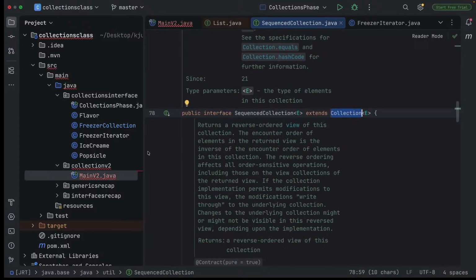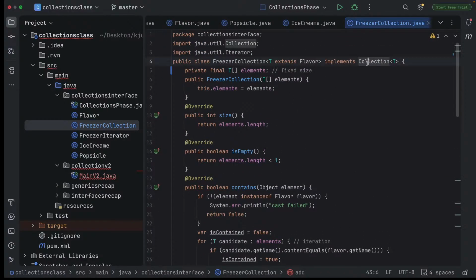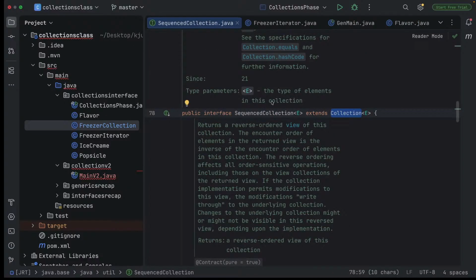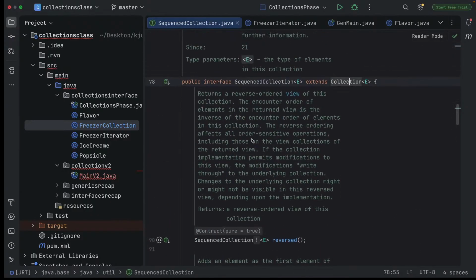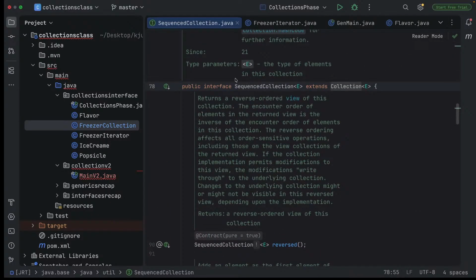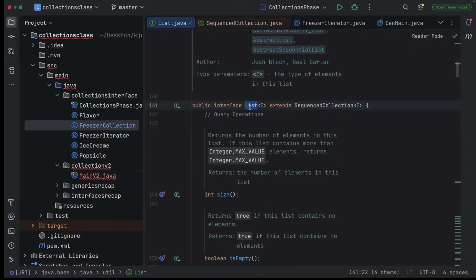SequencedCollection just means we have an intermediary between us and the Collection interface. Previously, what we did is we implemented the Collection interface directly, but SequencedCollection extends the Collection interface, and then it adds some additional abstract methods that we will go through, and now the List interface implements that. So a List interface extends Collection interface indirectly through an intermediary. The intermediary is SequencedCollection.